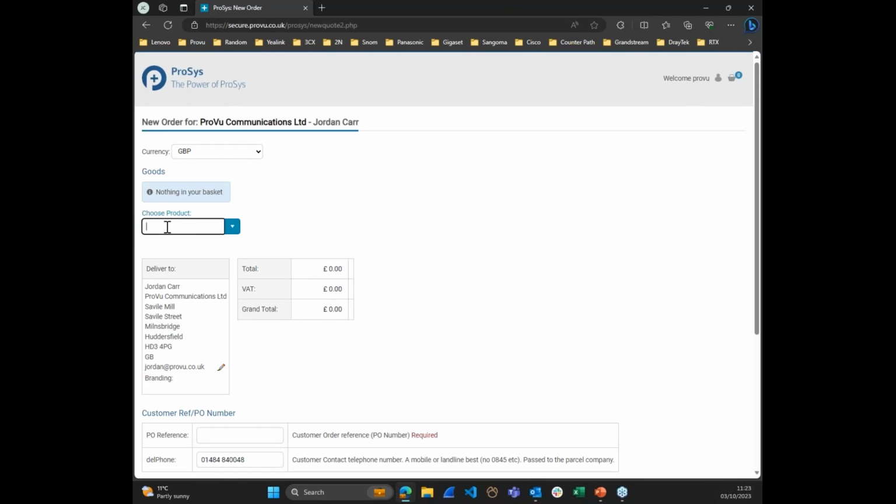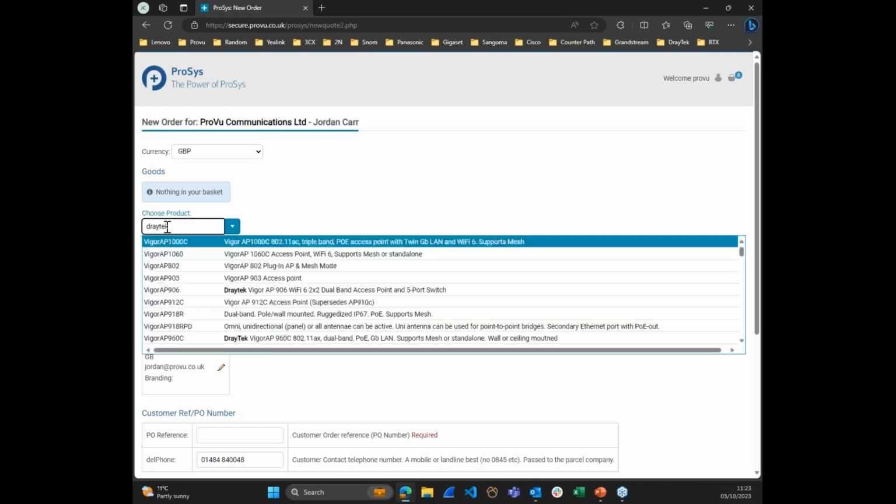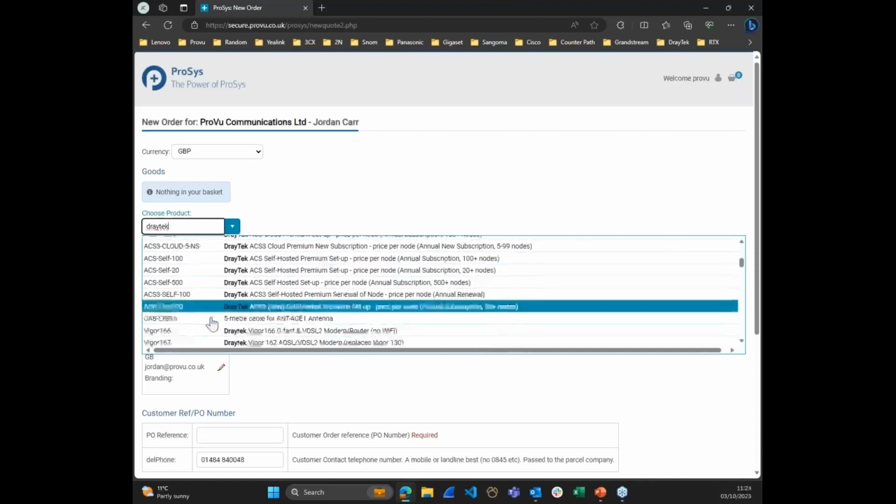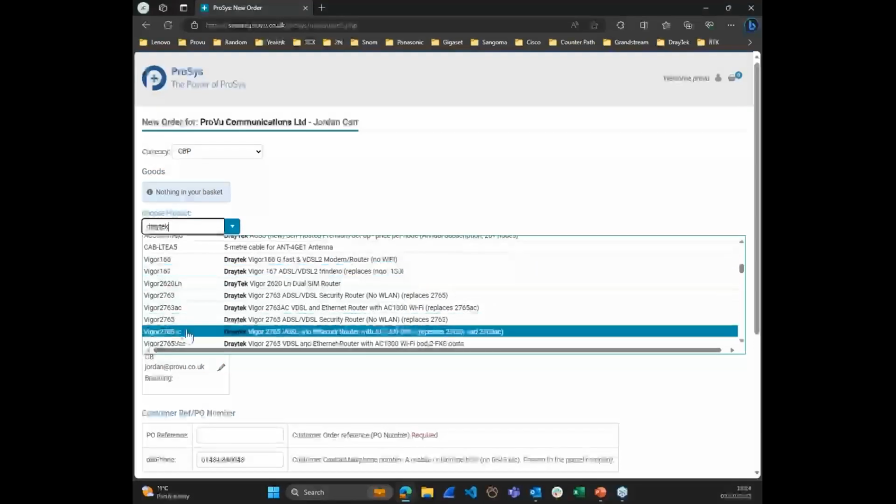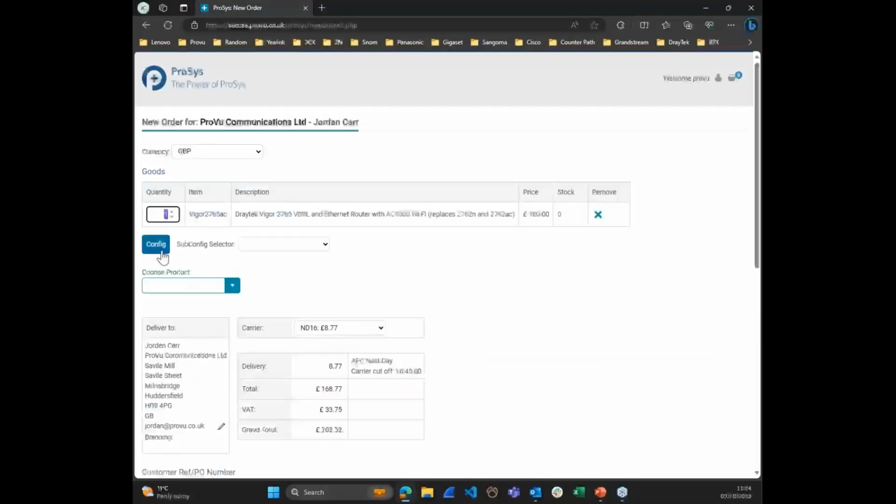If you know the specific model, you can select that and type that in. Or if you don't know the model, you can just type in the vendor. So for example, if I type in Draytek, it'll show all the models that we've got. So let's just add a 2765 AC here.